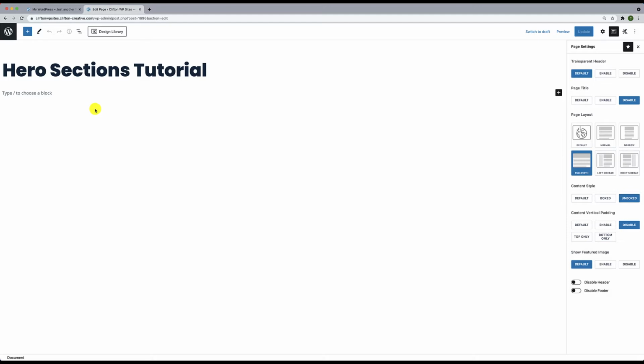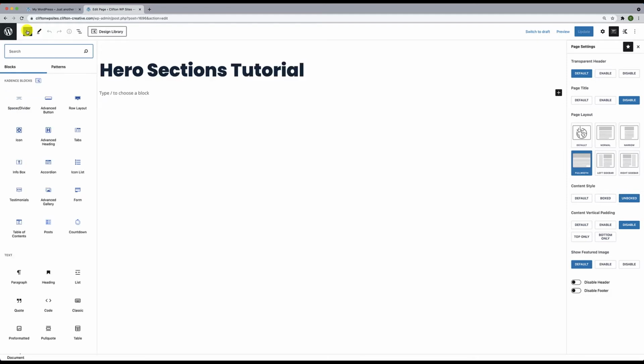So we're going to create that first one that we saw where we had the model on the right and our text on the left of the item. So from here, this plus sign here opens up all the blocks that are available to you to be able to build out your page.